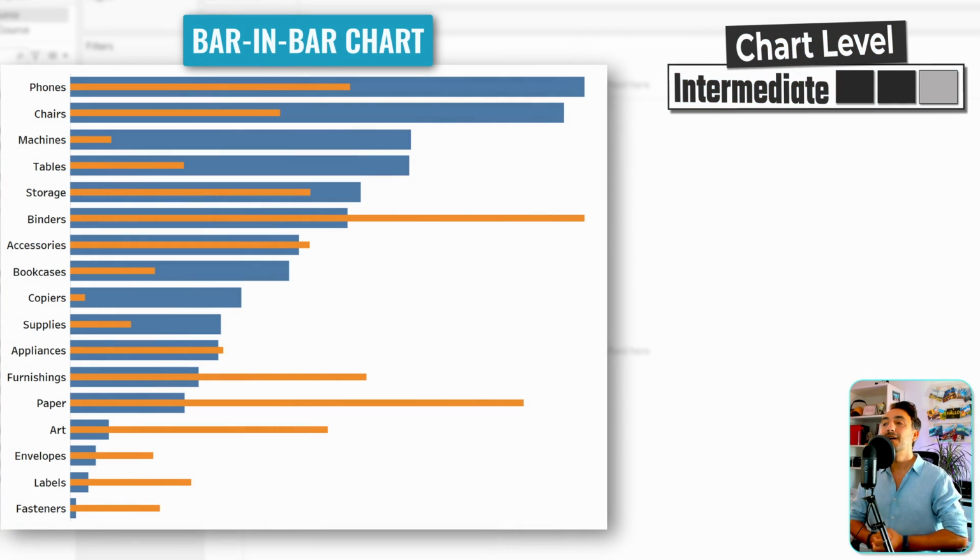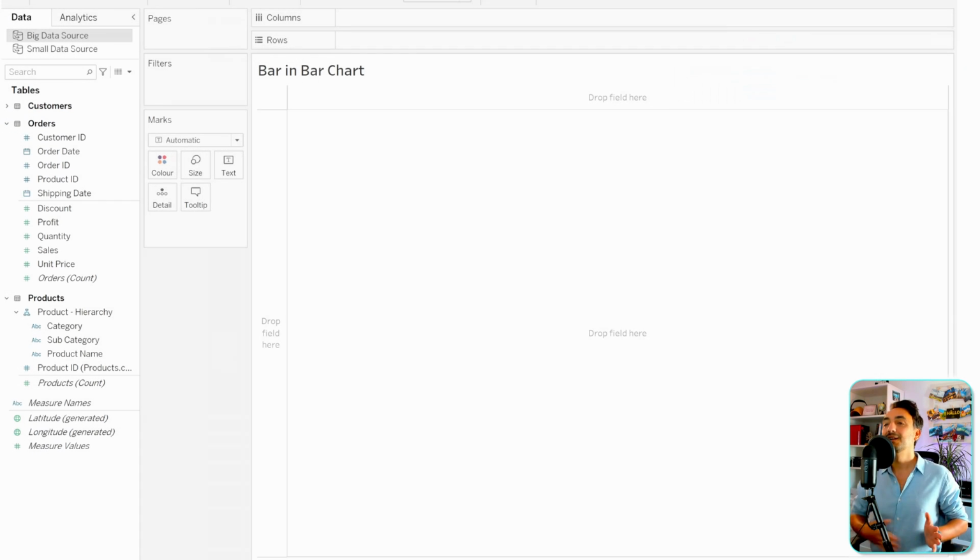Okay, next we have the bar-in-bar chart. Previously, we compared two dimensions inside our view, but now how about comparing two measures in our views using bars? So let's see how we can do that.